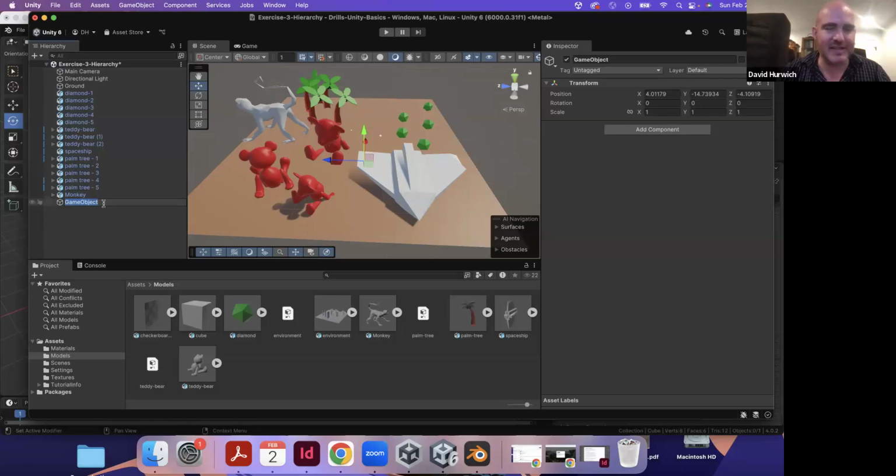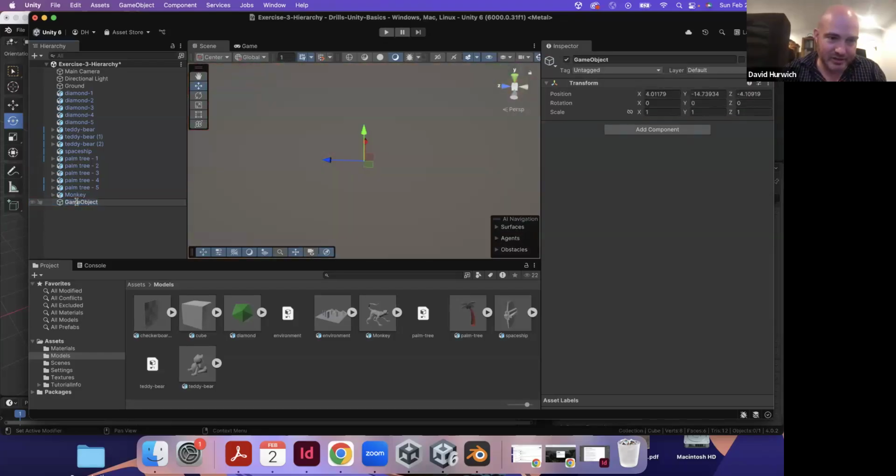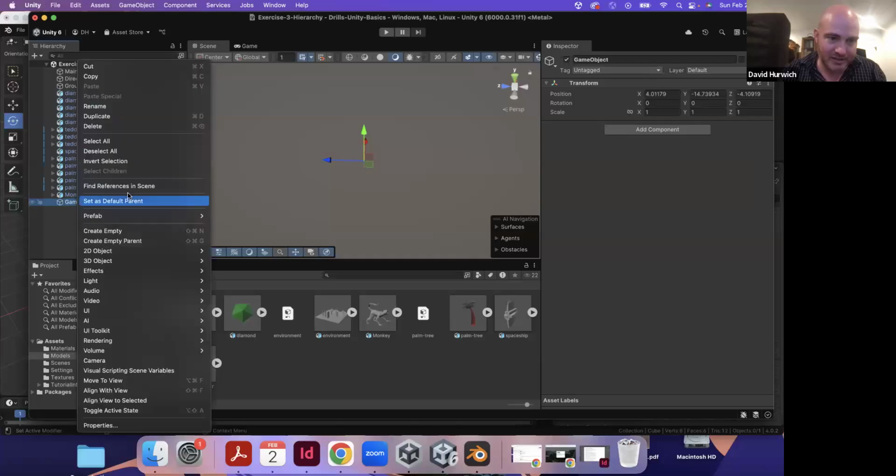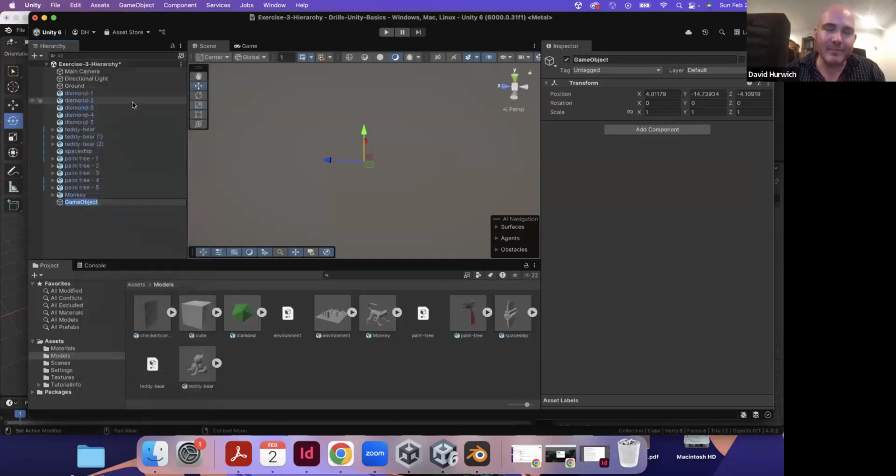You can see it creates this thing called a game object. A game object by default in Unity is kind of an empty thing. It doesn't have anything in it, and you can call it whatever you want. I'm just going to click on this, and you can either double click or right click and choose rename. I'm going to call this palm tree group.